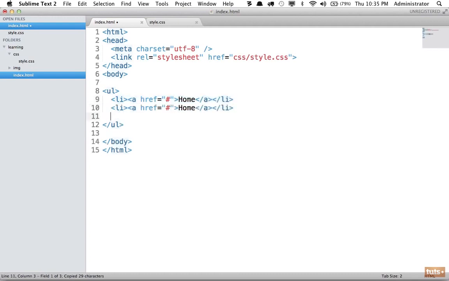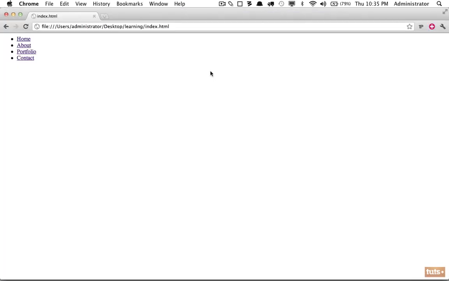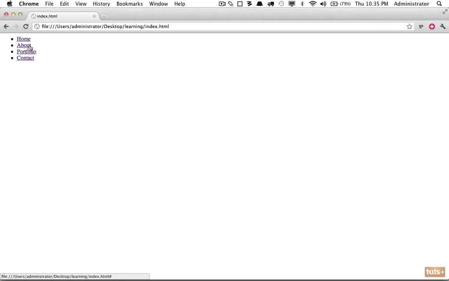Next, I will duplicate this a few times, and we'll have our various pages. So we could have an about page, perhaps a portfolio page, and then lastly, maybe contact. This is fairly common. So let's see how this alone looks in the browser. This is probably what you would expect. We have a nice list containing anchor tags. Each one will take us to the desired page.